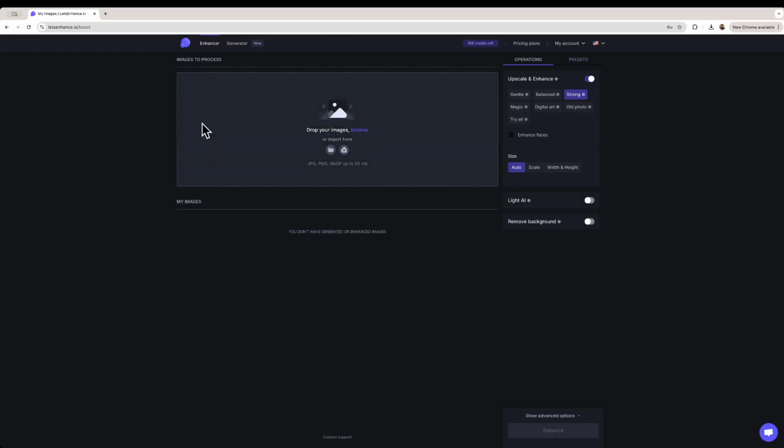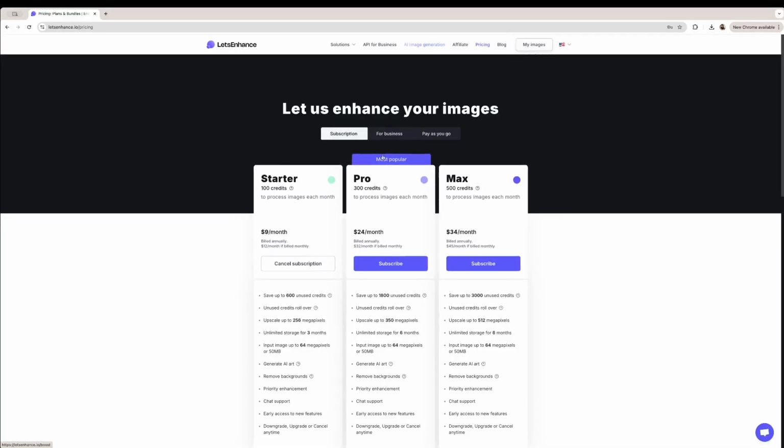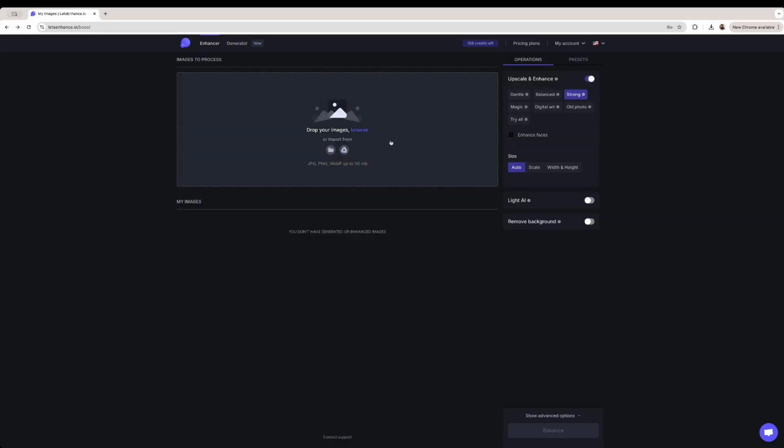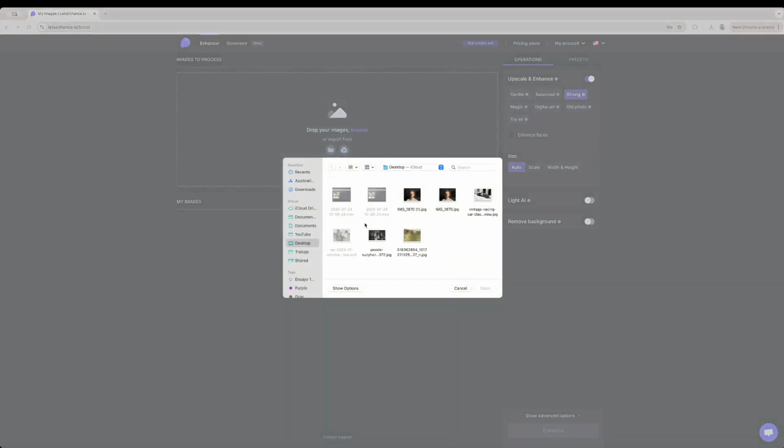As always, this is the homepage of Let's Enhance.io. Just as a reminder, we are using the starter tier of Let's Enhance.io. In the previous video, we checked out the pricing of this software and compared it to the other software, Topaz.ai. What we're going to be doing today is colorizing some old photos. So I've downloaded some black and white pictures for us to use. I'm gonna start with this one right here.